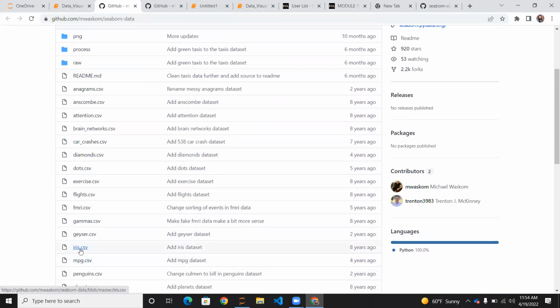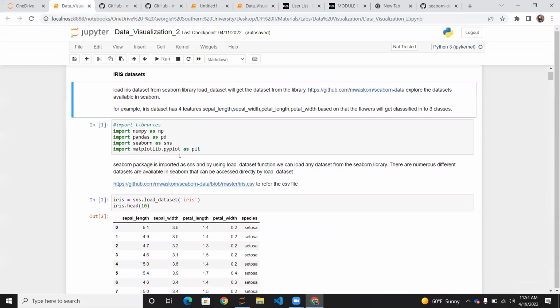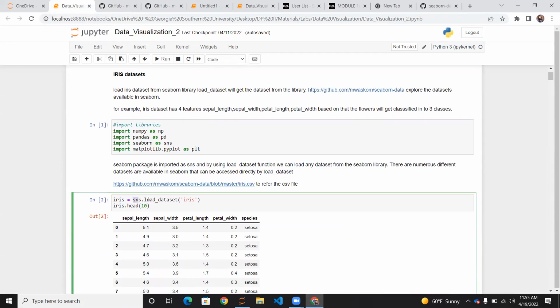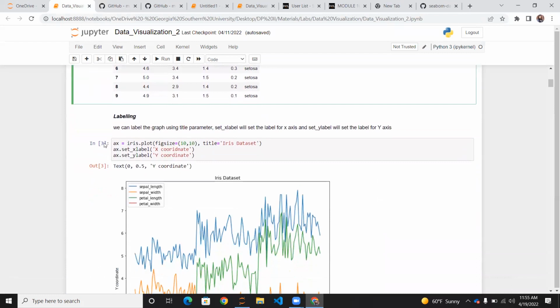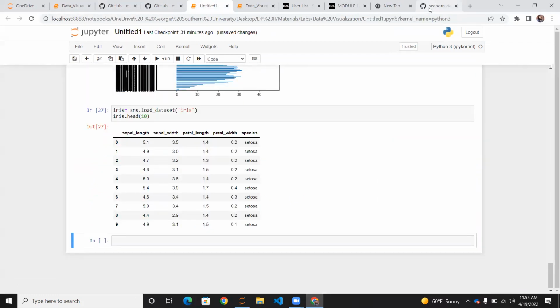We just pick this iris data set for our lab, but you may do something like this in your homework. Just now you have to import Seaborn as SNS, and then load the data set iris. Now what we are going to do is plot that data set. We are going to analyze the data set.